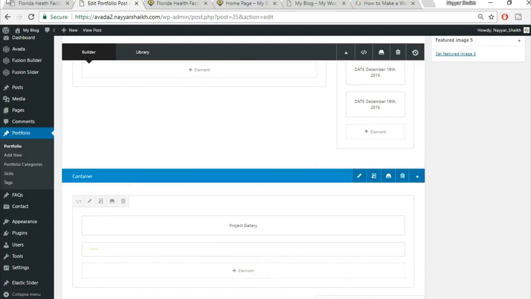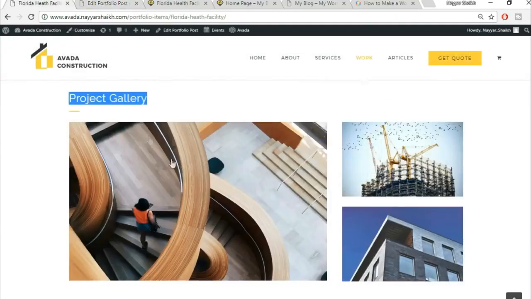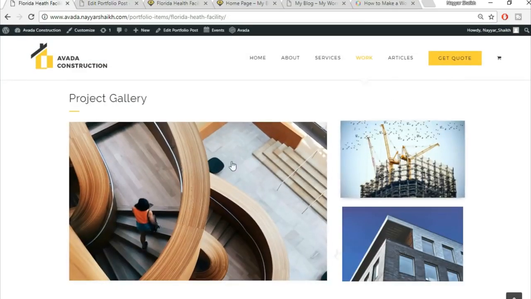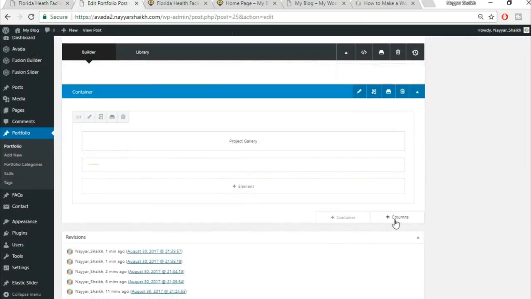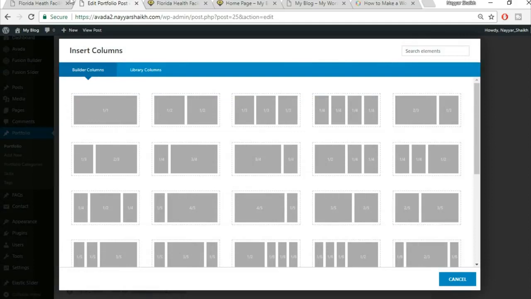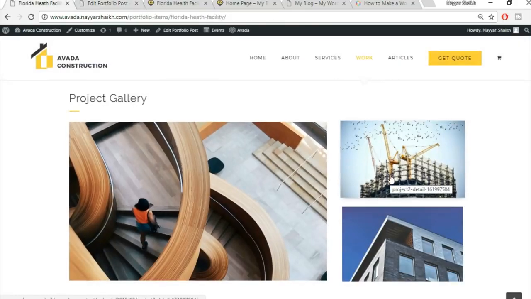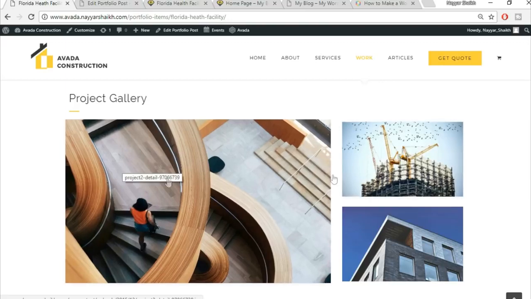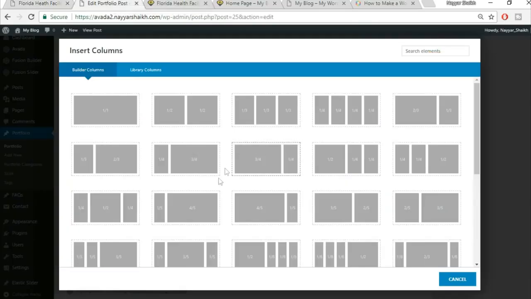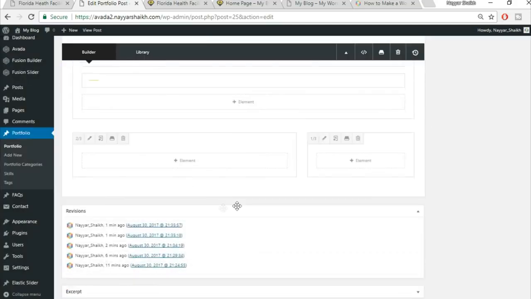Fine. So we have the title, we have this. Now let's add a new column and add all these images. Okay, so what you have to do, just click on add columns, and here it is 2x3 and 1x3, I'm sorry. So let's search for, this is the one, 2x3, 1x3.